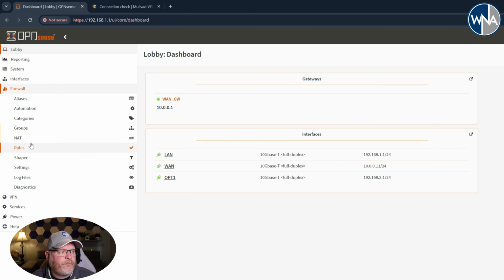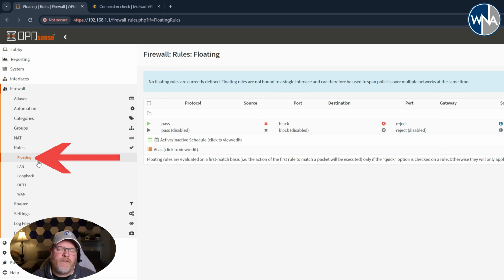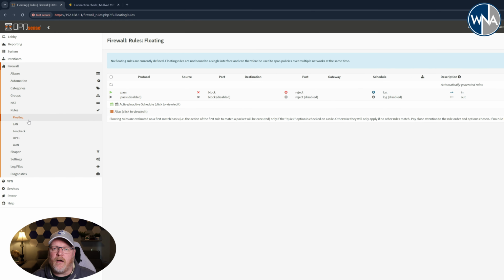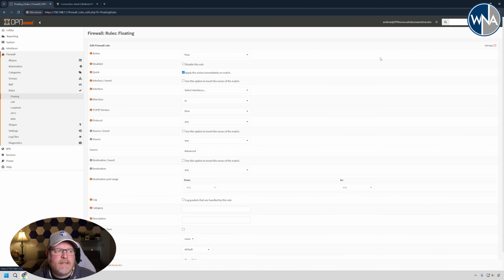So to start this out, we're going to go over to Firewall, and then to Rules. We're going to set up a floating rule. Now, a floating rule is a rule that gets processed against all of your interfaces. It's the first rules to go. We're going to do this so we don't have to put these rules in each one of our different LAN interfaces. So we're going to start it out by going to the right here, hitting plus.